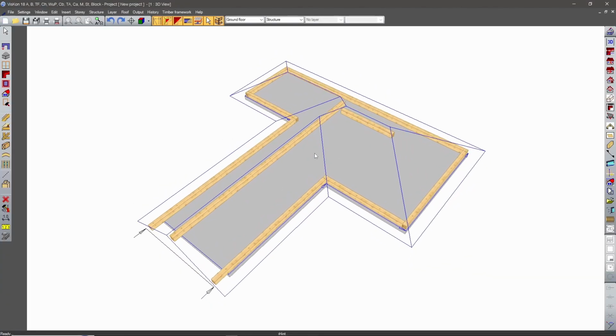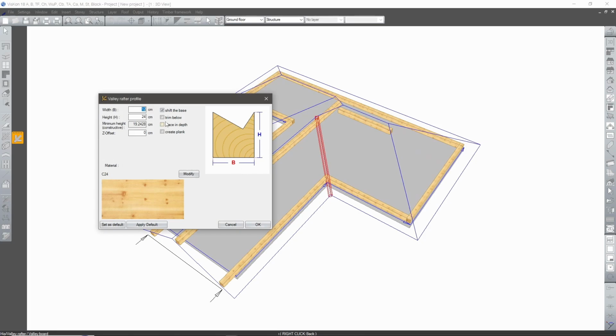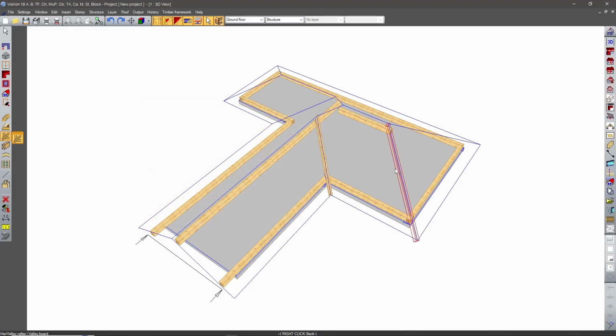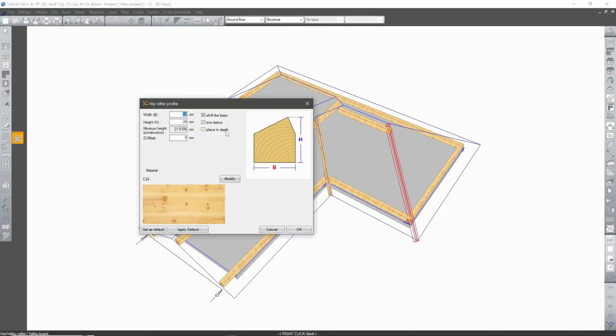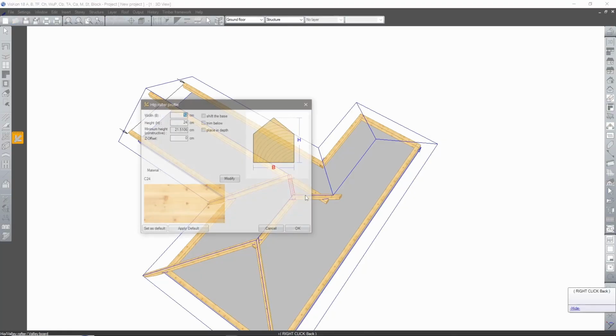Let's continue with placing the valley rafters, which is here, hip and valley rafter. We won't edit it too much, we just place it. You can select shift the base or not. I like to uncheck this. Do whatever you want with your own valley rafters. After you finish, you click OK, and you can place the same beams on every position.